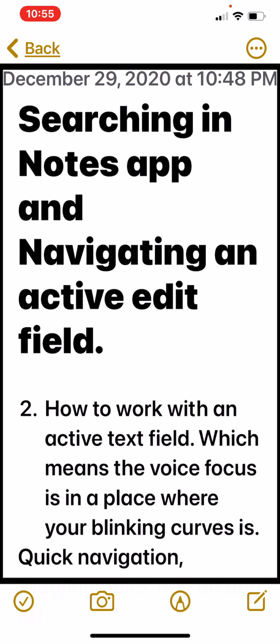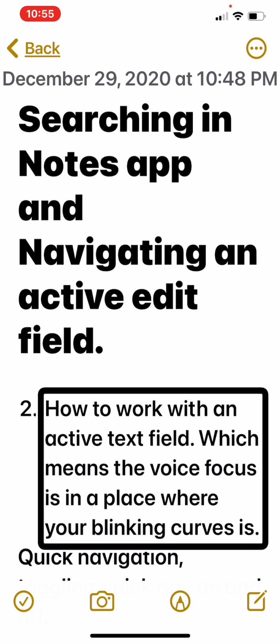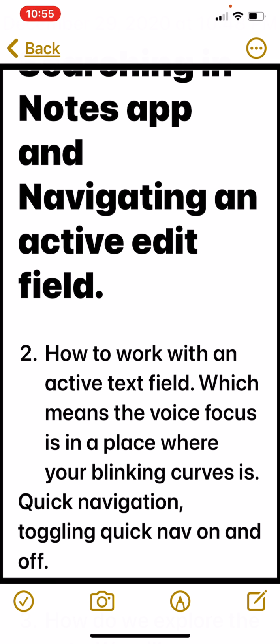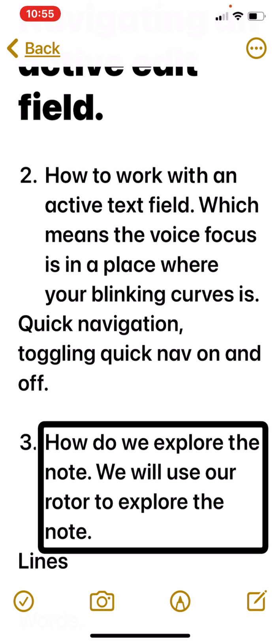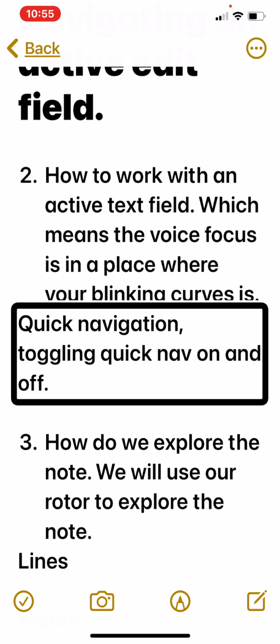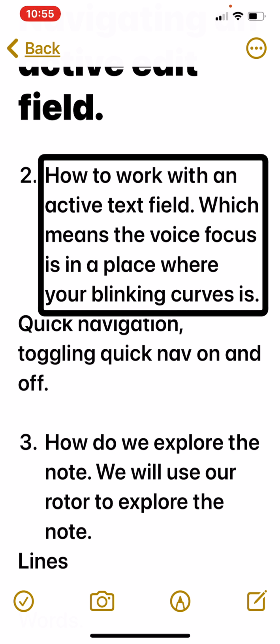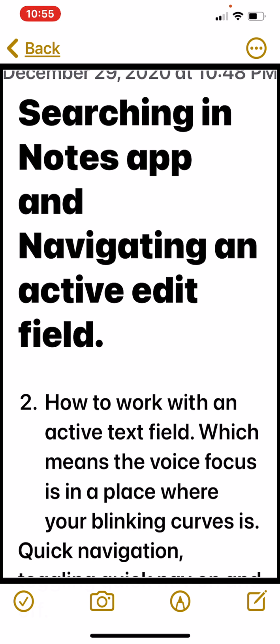And now I can press up, and I can now navigate by line. And so that's how I'm doing it now. I'm navigating by lines. And that's really helpful, but it's very nuanced.